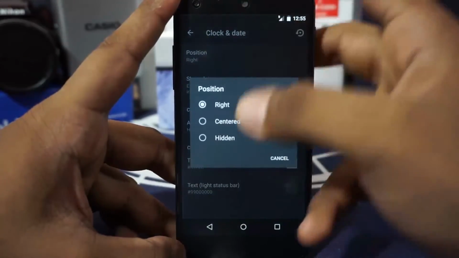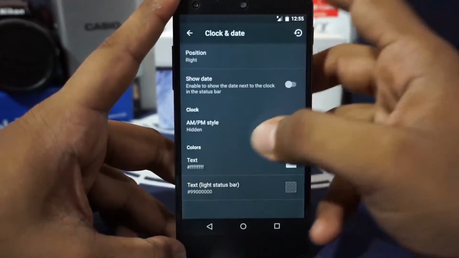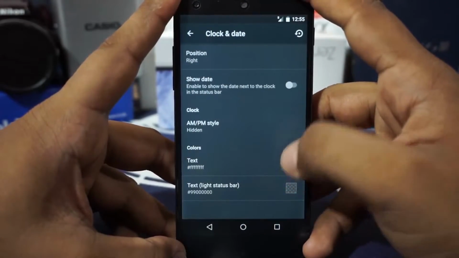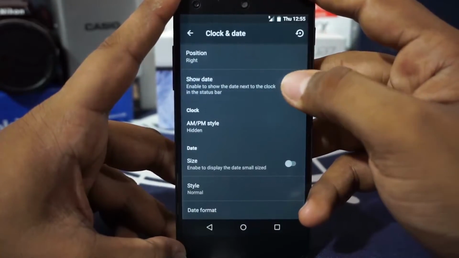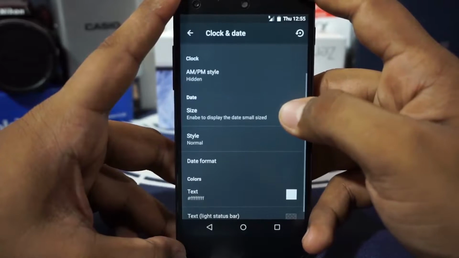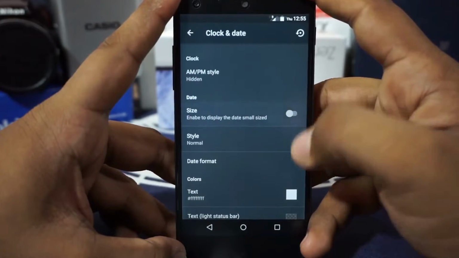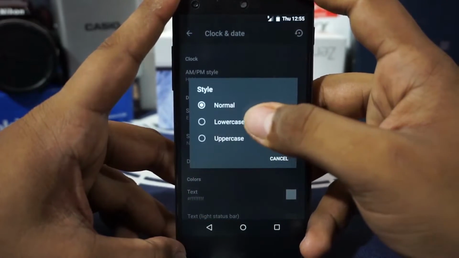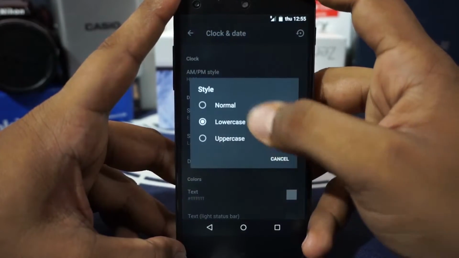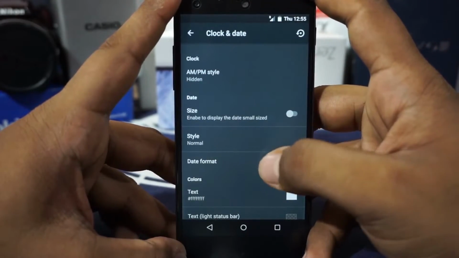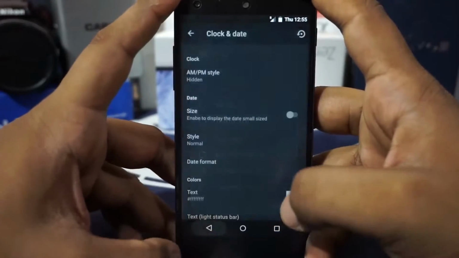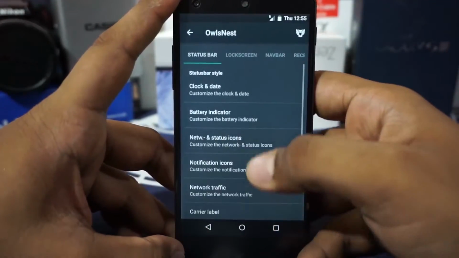Clock and date setting: you can select the position, centered, hidden, all of that, AM/PM style. You can also change the text colors, even show the date if you want to, and if you show the date, you can change the size of it to smaller, and also the type of letter case used. You can use lowercase or uppercase. You can also change the format of the date, so that is really awesome.